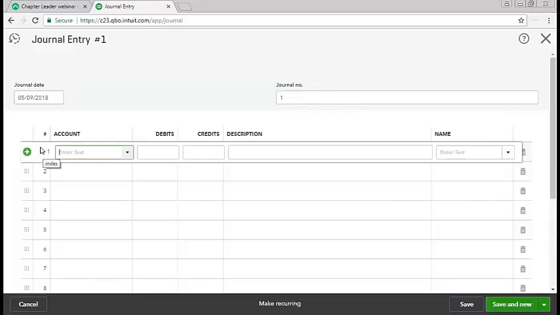Journal entries are also used for non-cash transactions, such as depreciation, amortization, income and expense accruals, and income and expense deferrals, which can be made via journal entry. Now you enter the correct date.